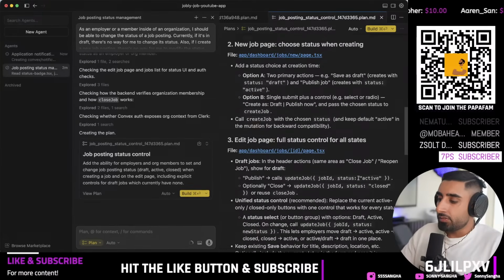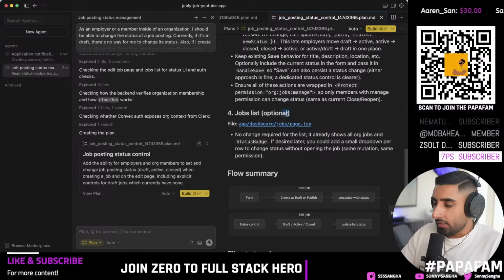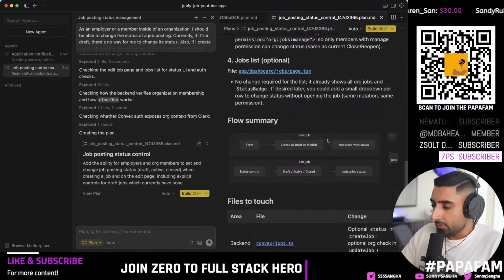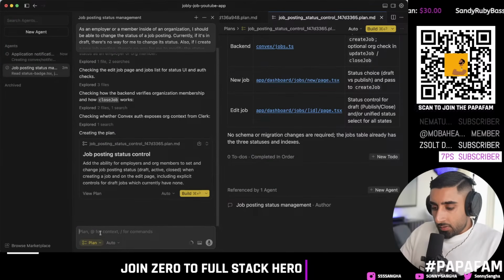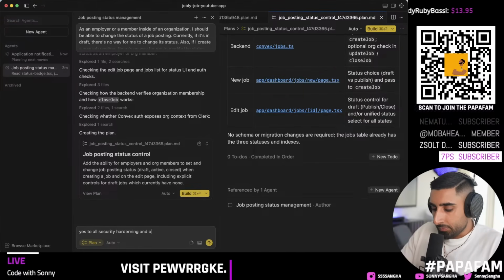New job page, choose status when creating, edit job page, full status control of assets, and then jobs list. No change required to anywhere it shows. So this is a yes to all security, hardening, and optionals.